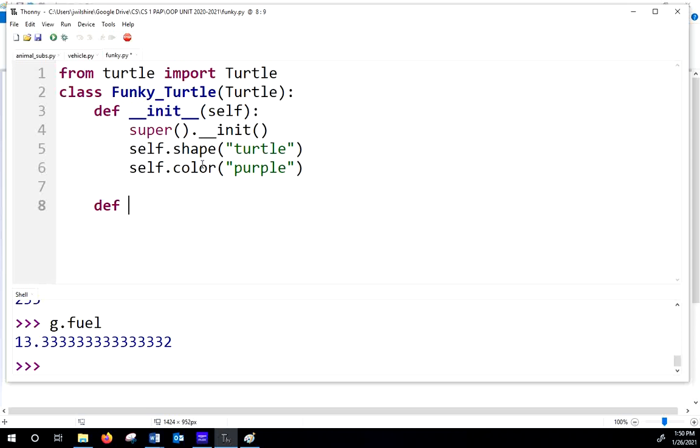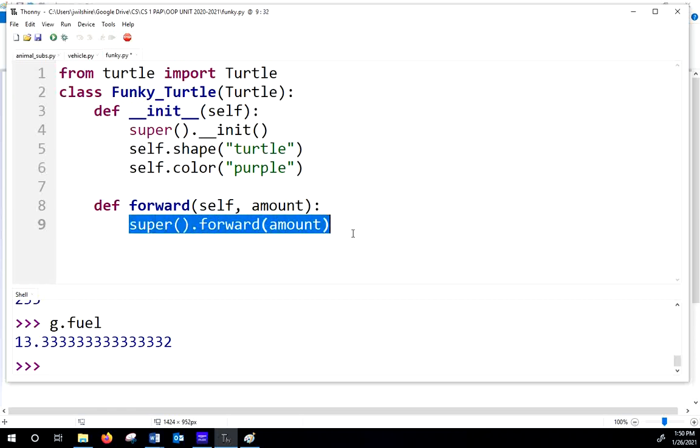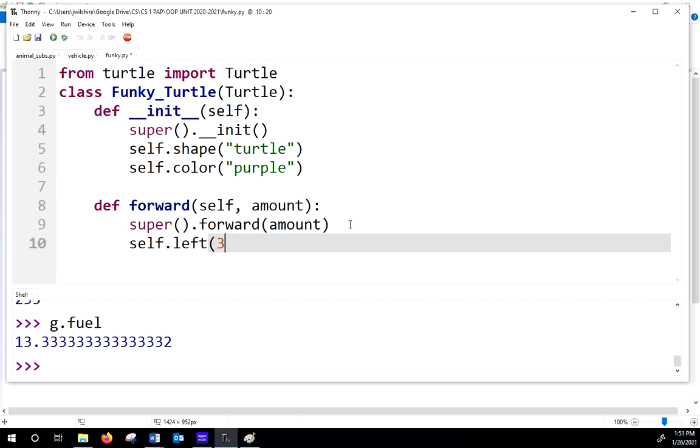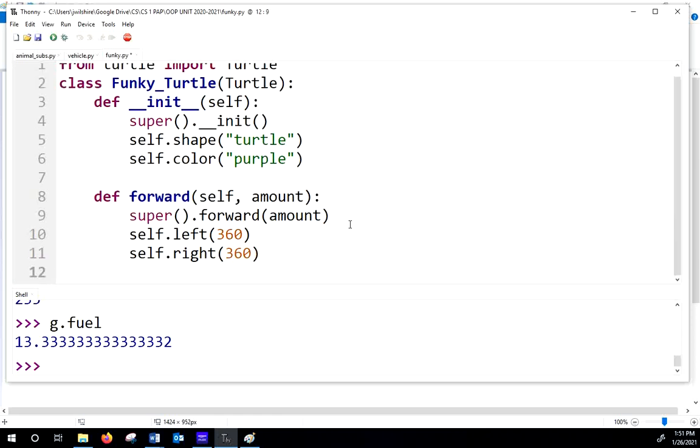But this turtle is cool because we're going to override forward. Remember, I need self, and then I'll say amount. And if we're going to override the forward command, we need to make sure that it still works nicely. So I'm going to say super().forward and send the amount I want to go. So when we call forward, it'll go to the turtle module's forward, the one that the creators of Python wrote for us. But then we're going to do a 360 in both directions. So after our turtle moves forward, because our turtle is a funky turtle, it's going to do a little dance. All right?